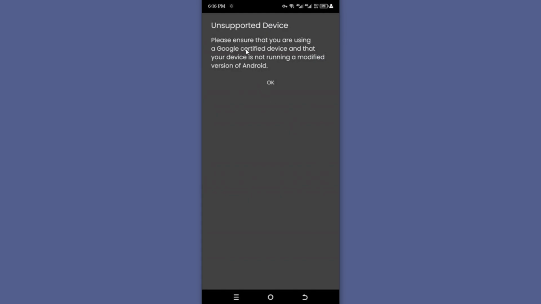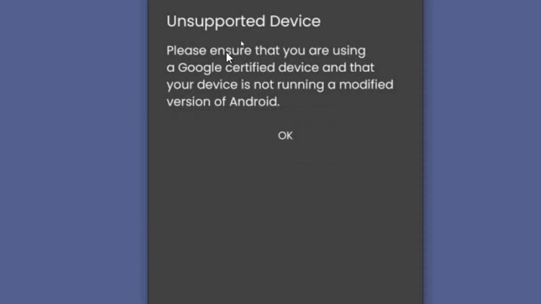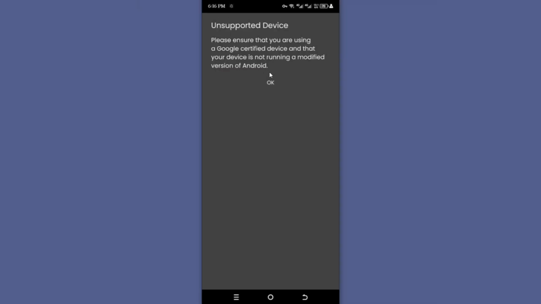Alright, so if you are getting this message, unsupported device, please ensure that you are using a Google certified device and that your device is not running a modified version of Android. Then there are quite a number of steps you can follow to fix this.